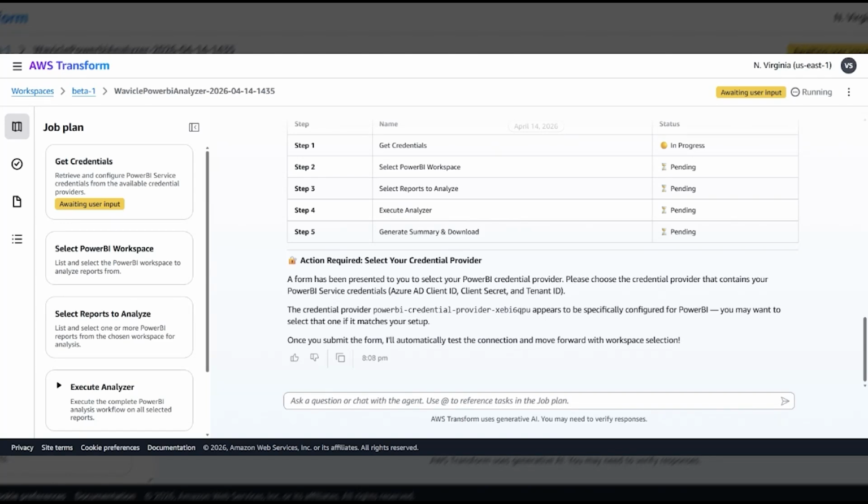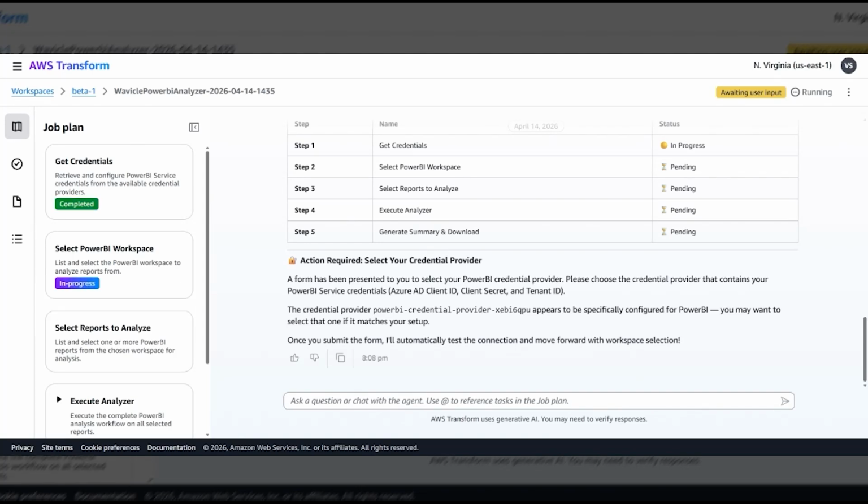So basically for the credential, you will need the Azure AD client ID, client secret, and the tenant ID. This is needed to connect to the Power BI service to retrieve the metadata and do the analysis. I think it is doing things in the background, and soon you will see the status change and it will start taking us to the next steps. Here we go. Now the status has changed to in progress. Yeah, the credential step is complete.